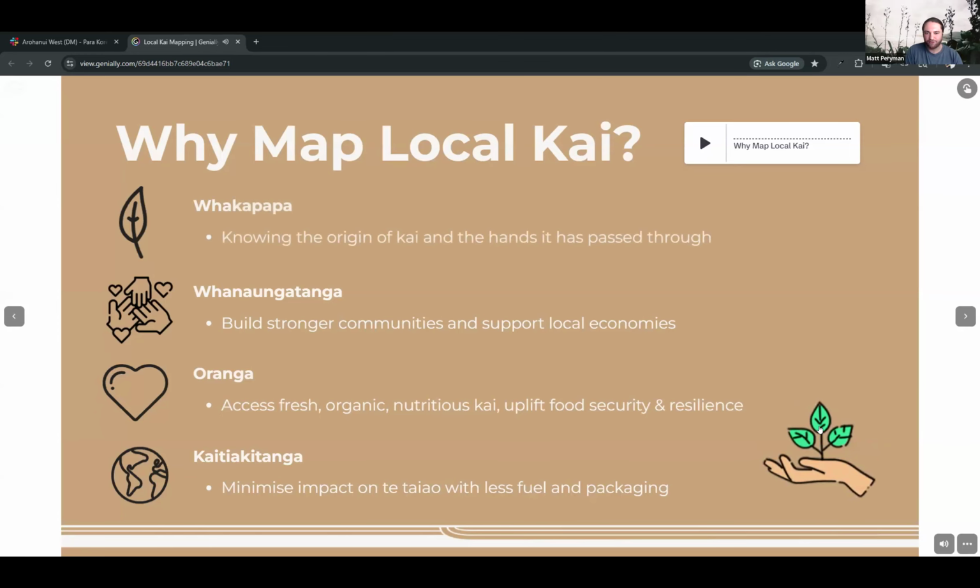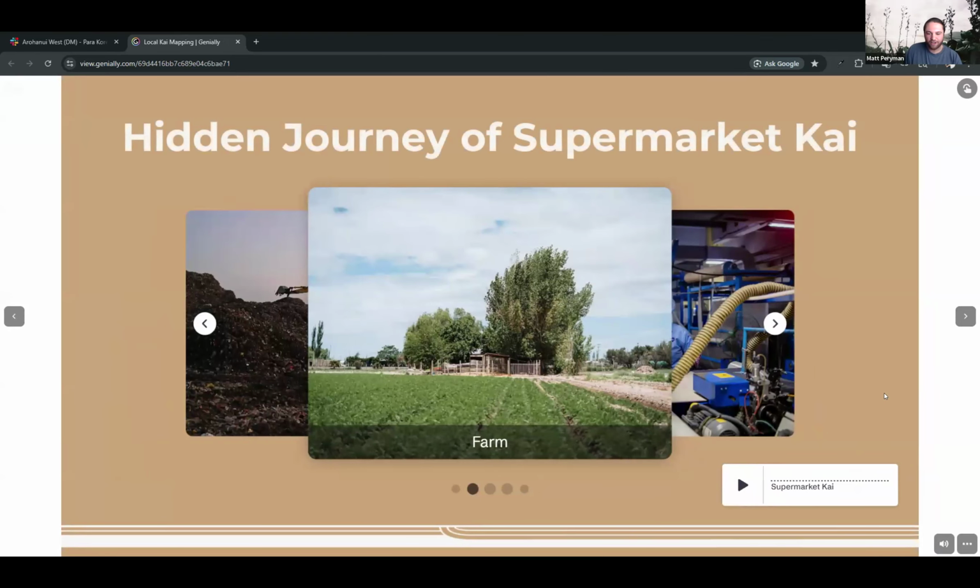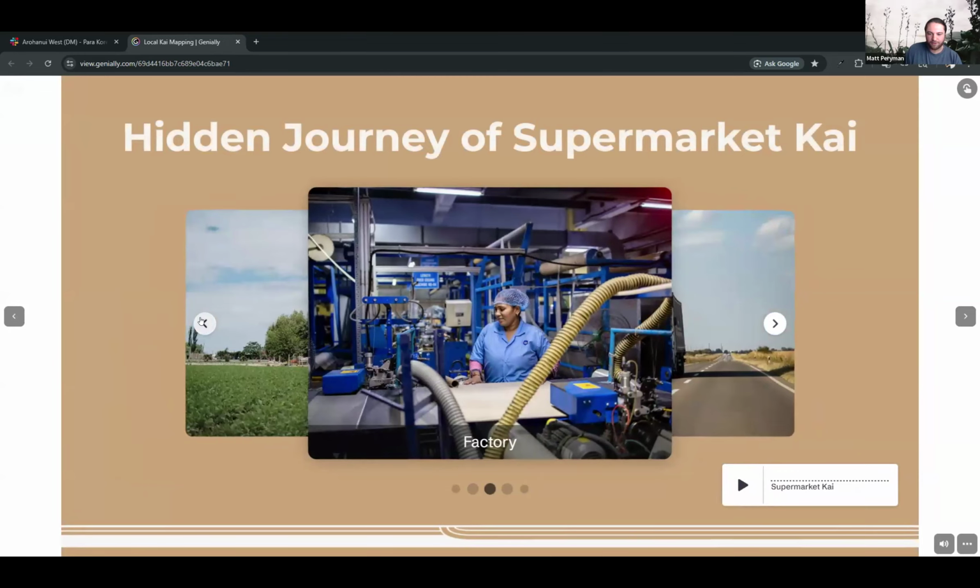And of course, it connects us with whakapapa, so knowing the origin of our kai and the hands that it's passed through. This is the hidden journey of supermarket kai, and I was actually going to pass to Arahanui to maybe kōrero about this. Is what we call the system of stuff. But did you want to share some whakaaro here, Arahanui?